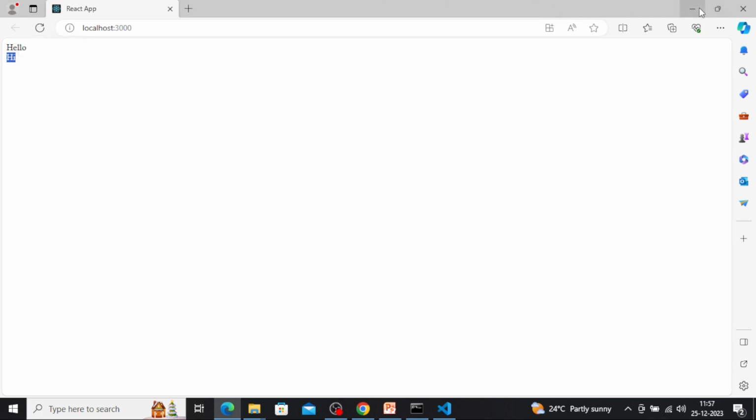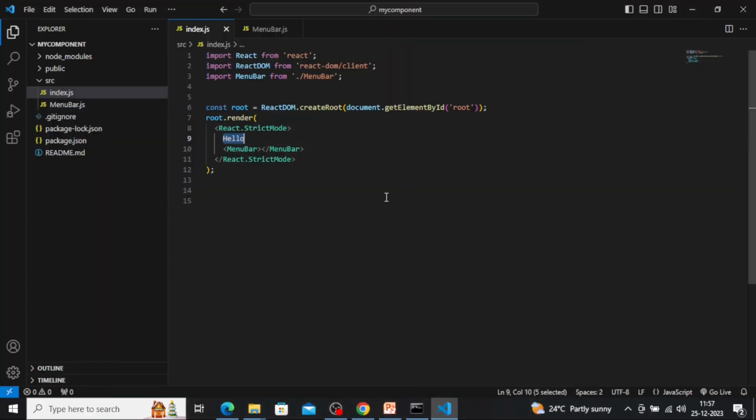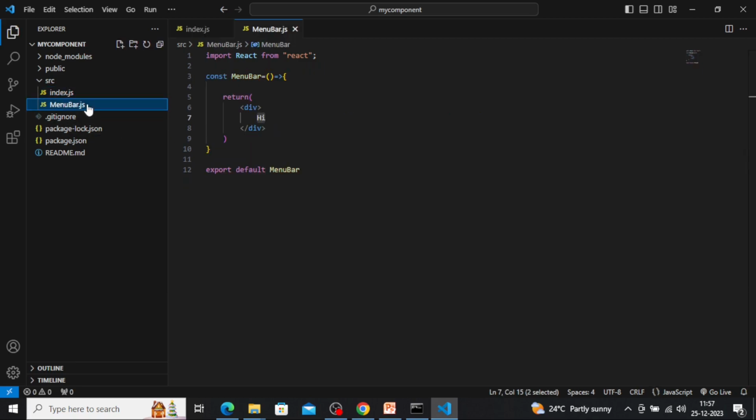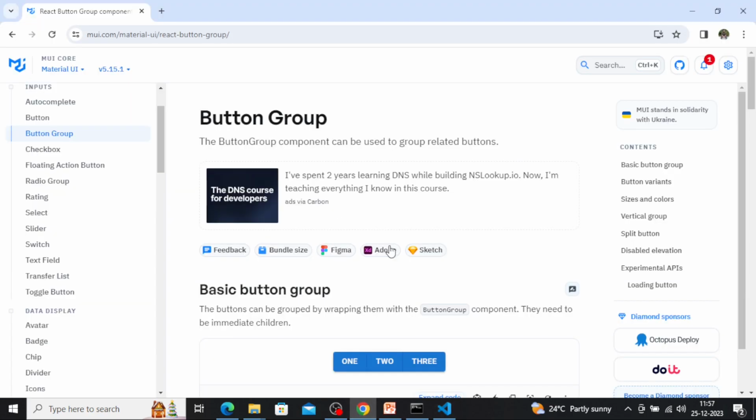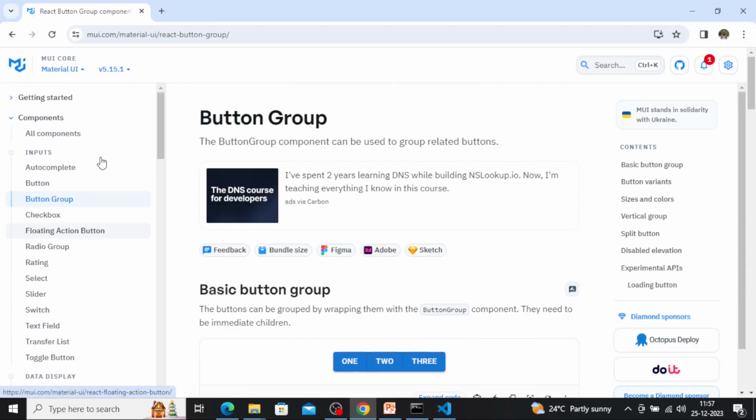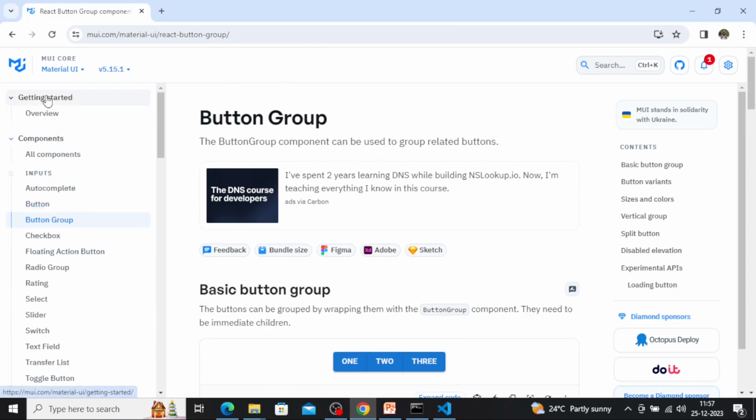So with this you have learned a basic functionality of React, that is importing a component into a parent component. So this is it. Now the next step is, let us go back to the menu bar. Now we will include the material UI library into this application. Before going into the code part, we need to install the material UI from the command prompt. So for that, we will go to the installation part.